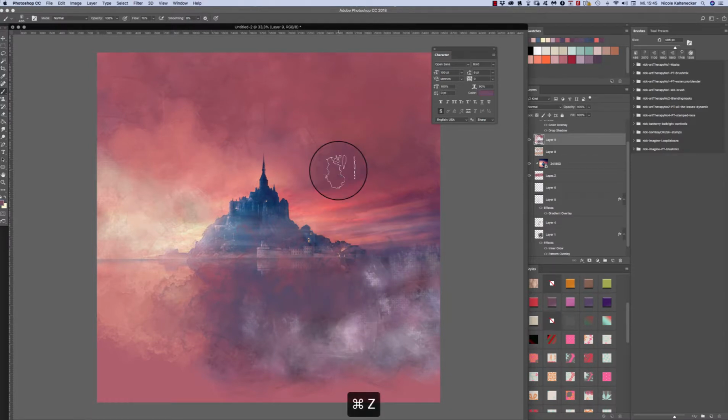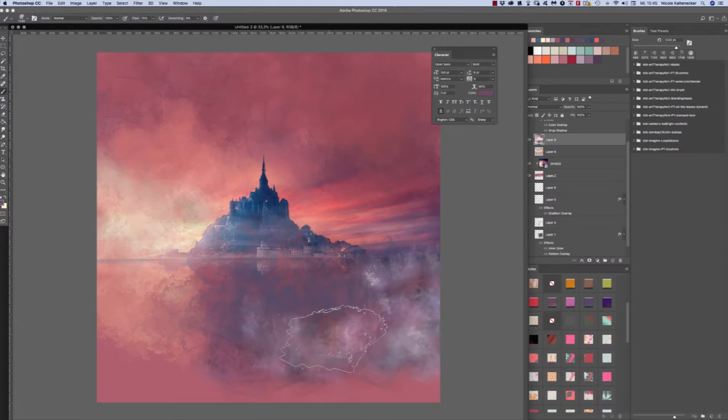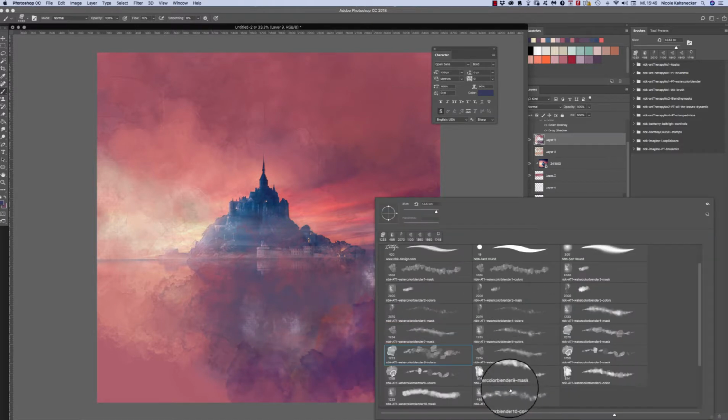Not every brush works maybe how you want. Don't get frustrated. This is what I say, you need to play with brushes. This is more colorful. Now those colors change a lot. Okay. Also here. Let's see what happens when we use another one.